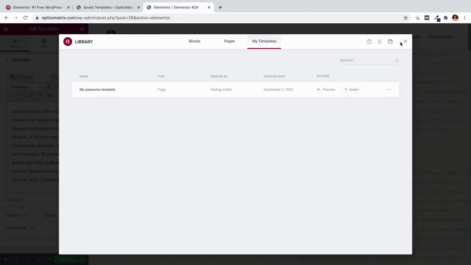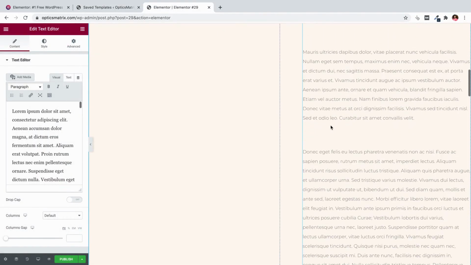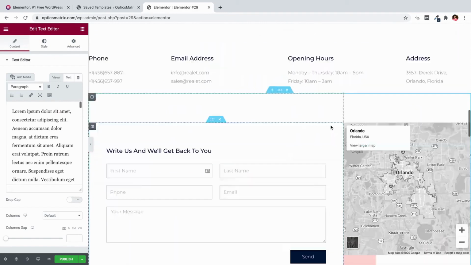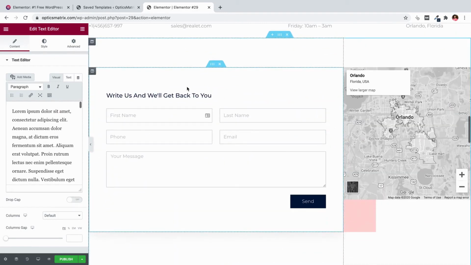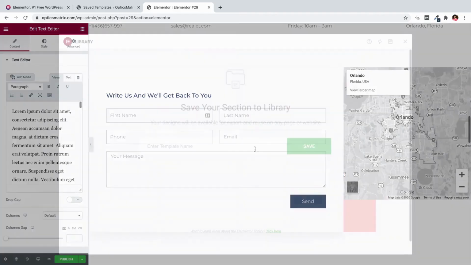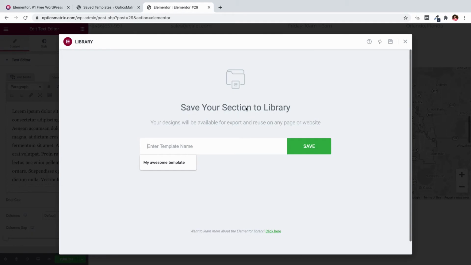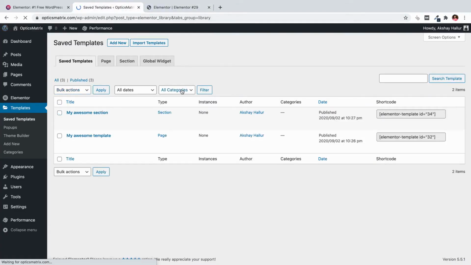And other than this, you can save the sections as well, right? So here are some of the sections. Maybe if I want to make use of this section somewhere on my site other than this landing page, I can right click on this and save as template, and I can save my section to library like this. My awesome section.